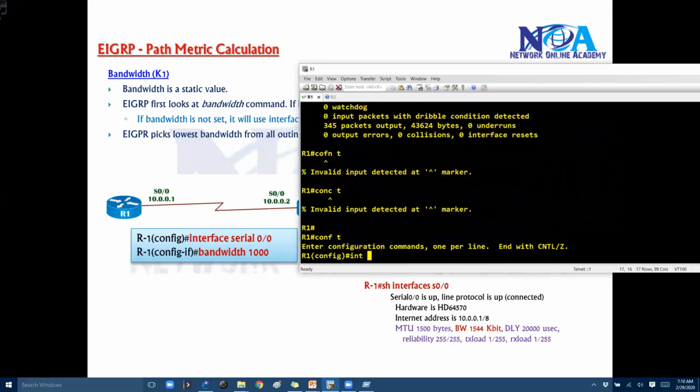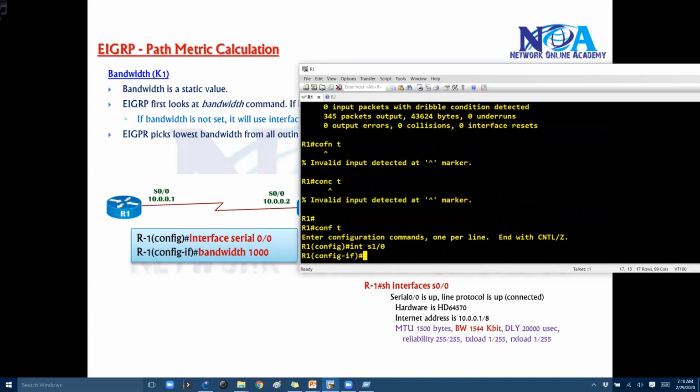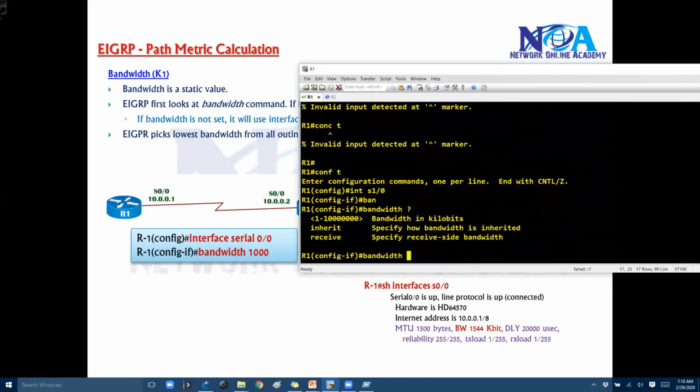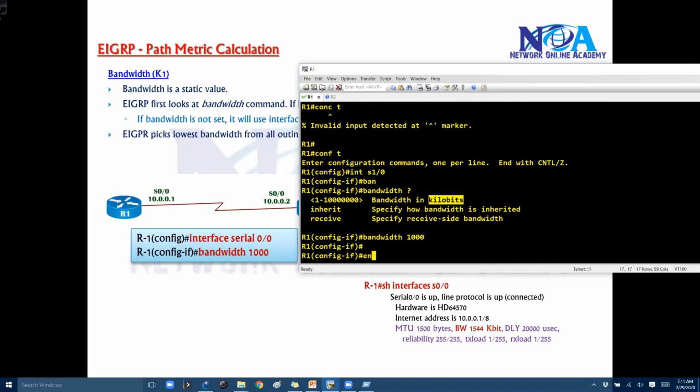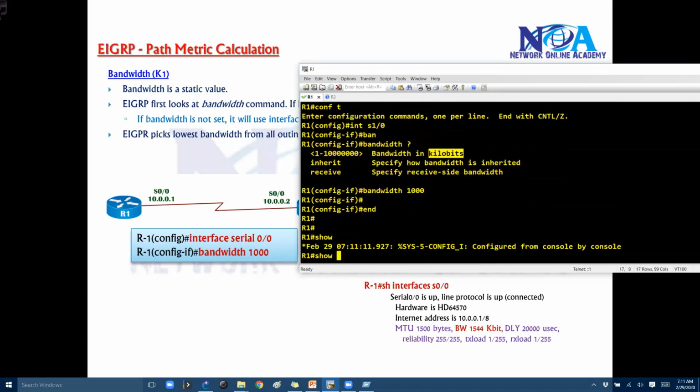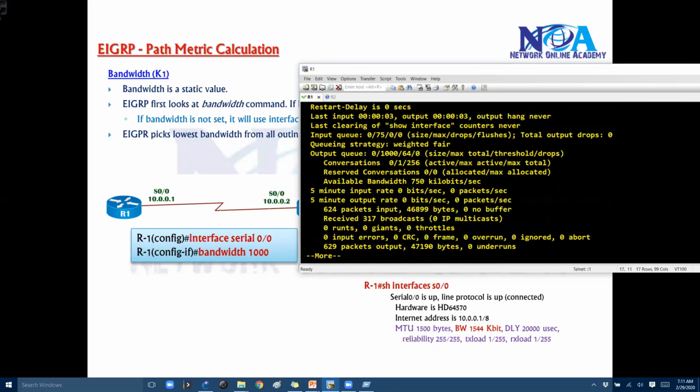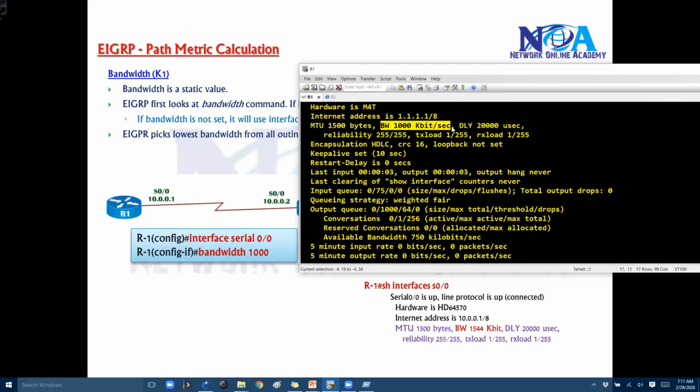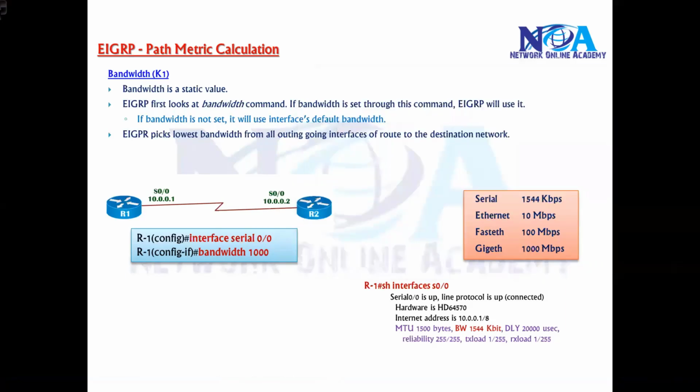If I go to interface S1/0, I'm connecting S1/0 in my topology here. Now, the bandwidth I can define in terms of kilobits per second. The default is 1544, so if I change it to 1000 and verify with show interface S1/0, the bandwidth should change. That's the bandwidth now. So you may want to change the bandwidth.